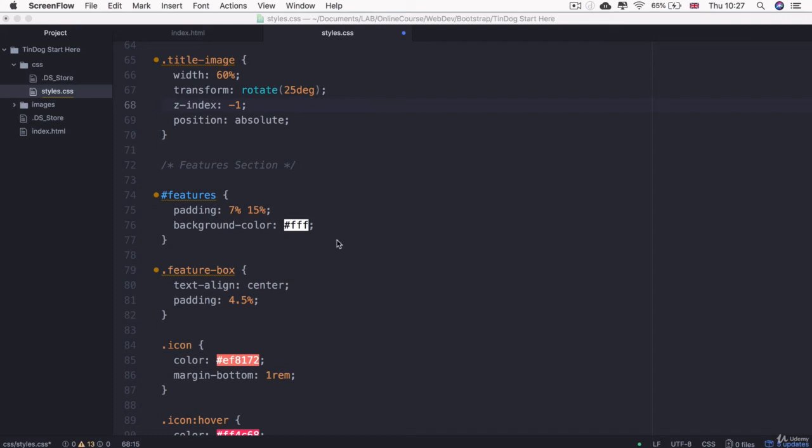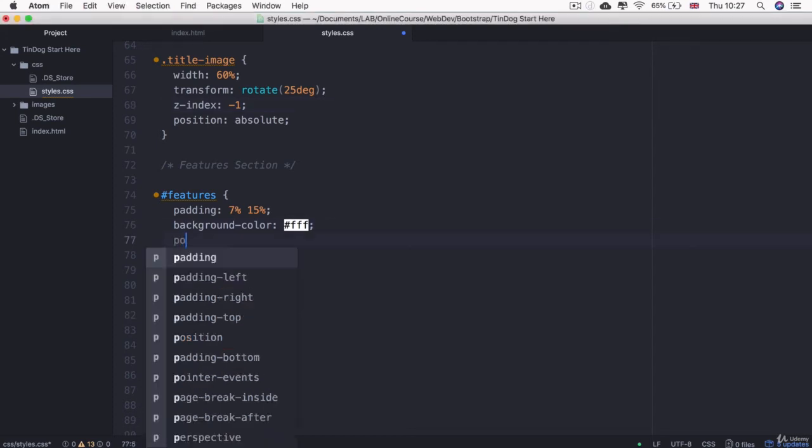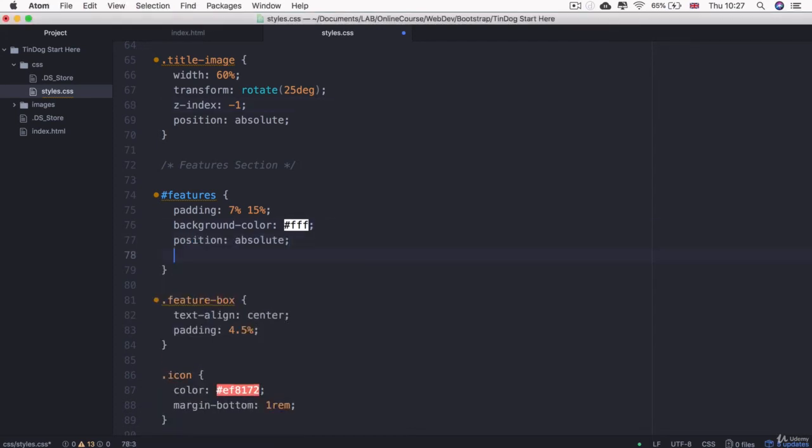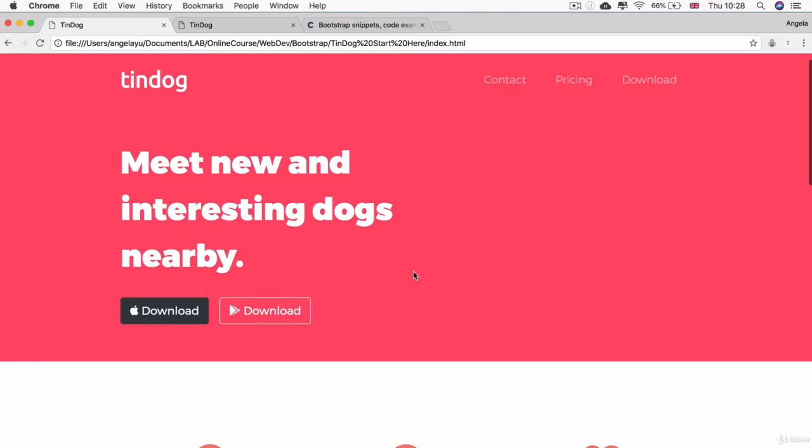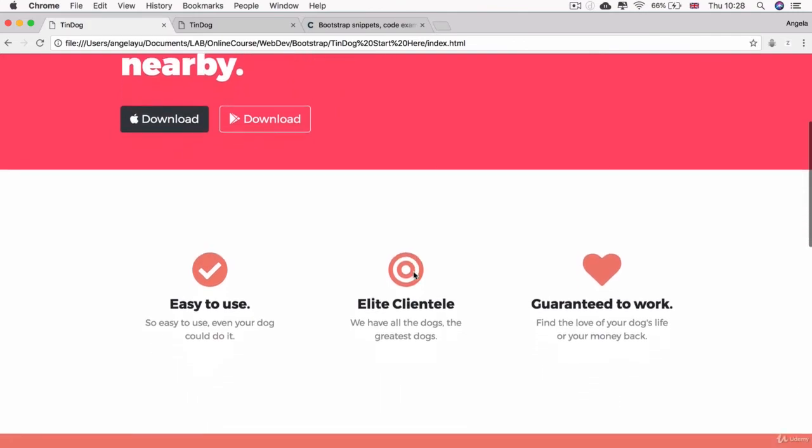So the next thing is making our feature section go on top of the title image. So we can do that by, of course, first changing its position to absolute and then changing its Z index to 1. So now 1 is greater than -1, so features should sit on top of the title image and we should achieve what we're looking for. Let's hit save and see what happens when we hit run.